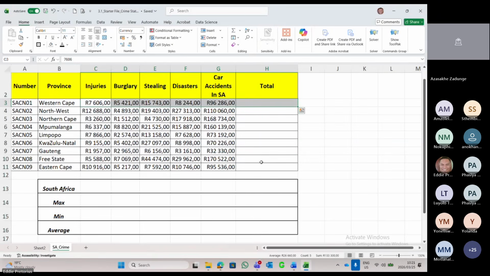All right. This feature over here is auto sum. It automatically adds the values up for me when I click on it. Voila. Now the same thing we can do for this row. And the same thing we can do for that row. But there's another way. Now we're going to use the auto fill feature.